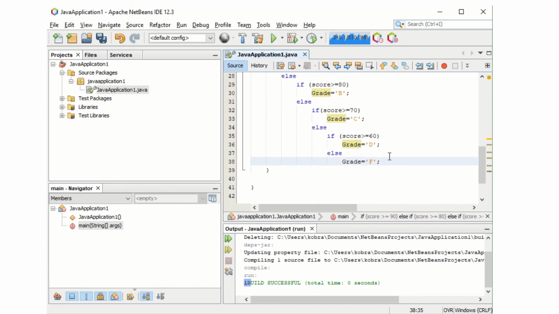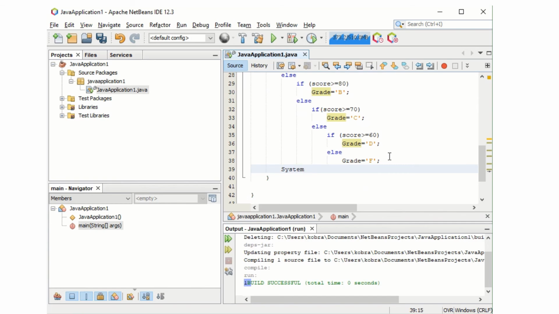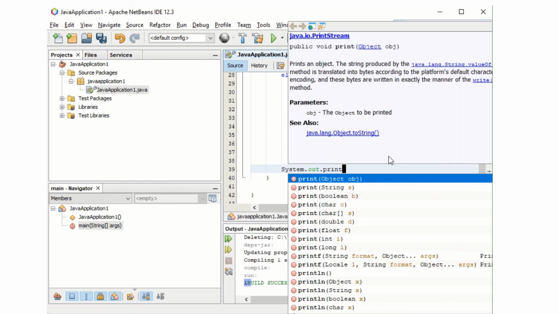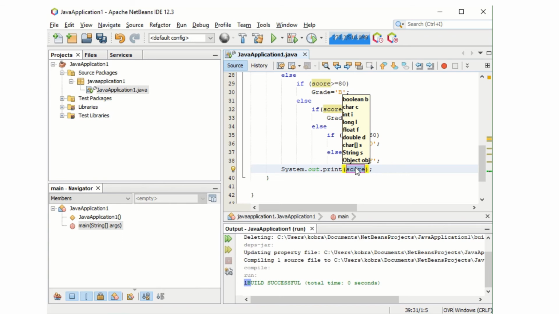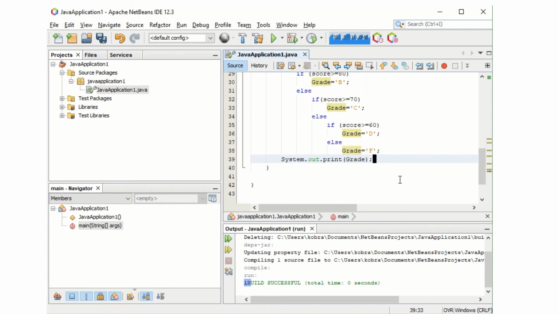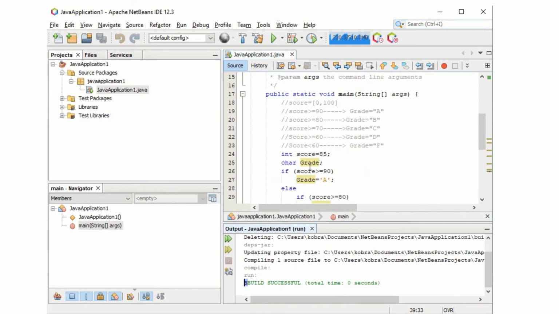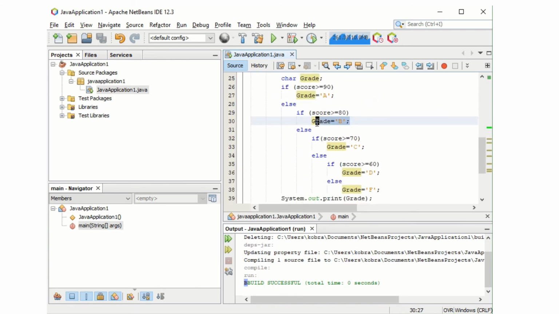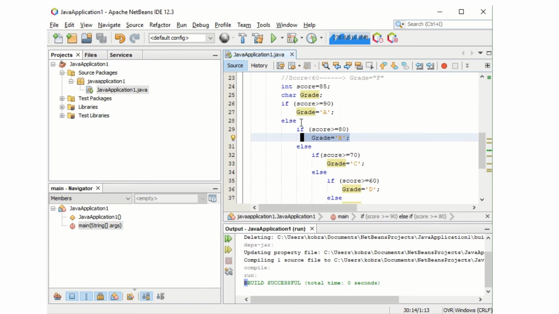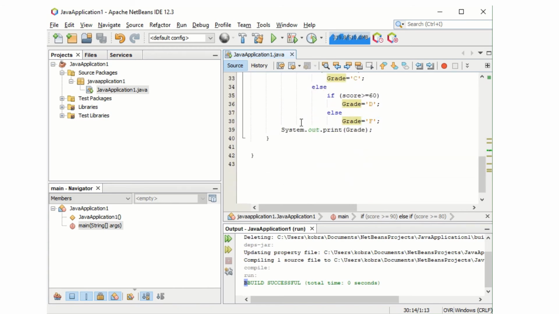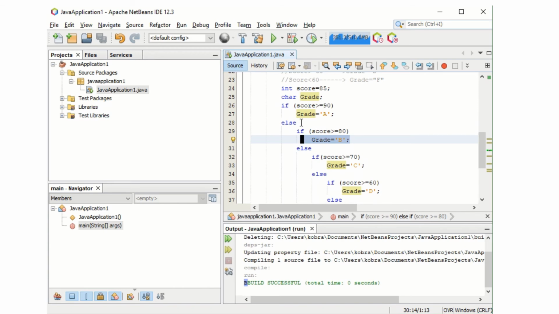So let's see what is the actual result for this code. We are going to print the grade, right? Well, you see that it's B, because it's 85, so it's greater than 80 but less than 90. So grade will be B. You see that we very simply could implement this simple problem.